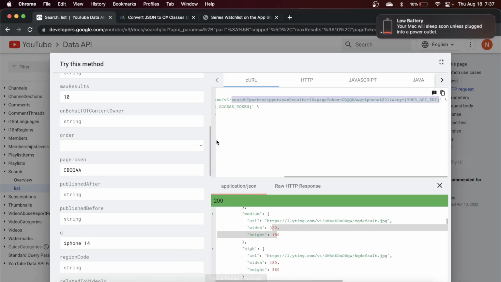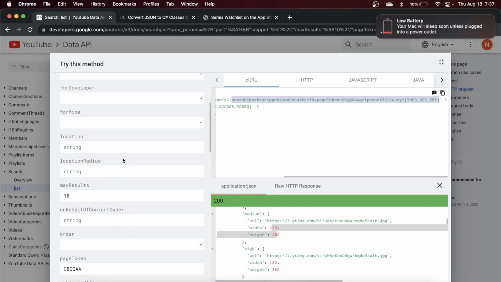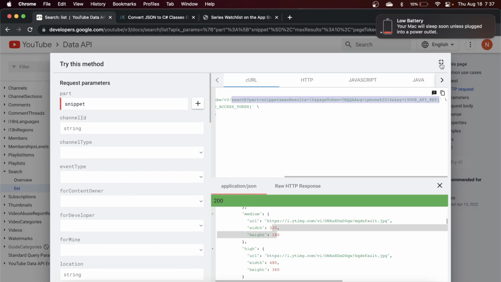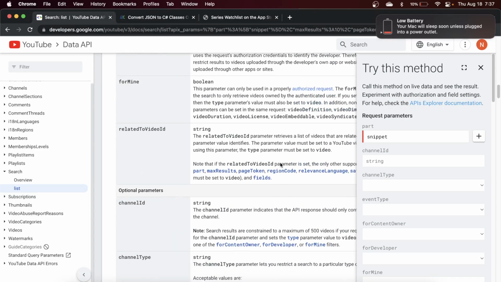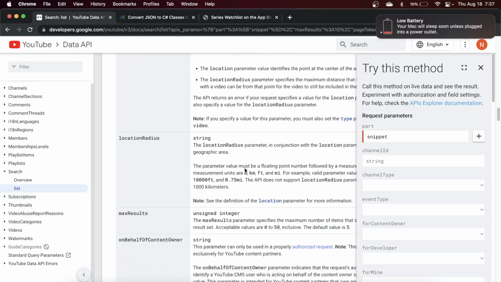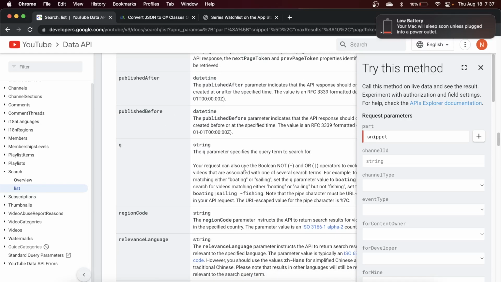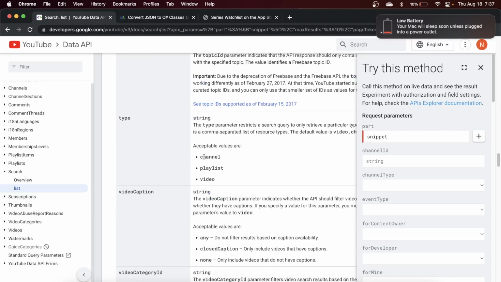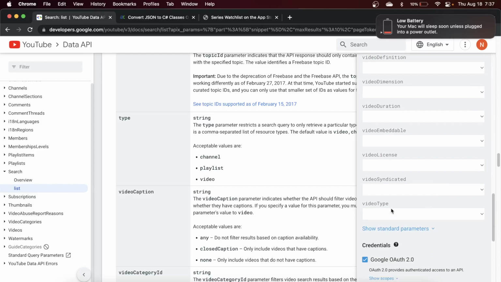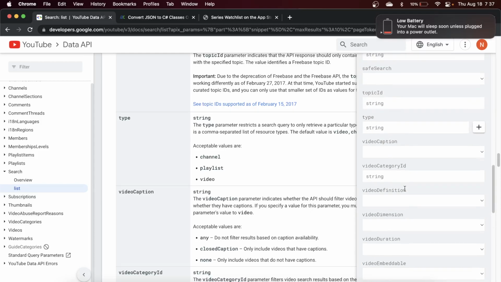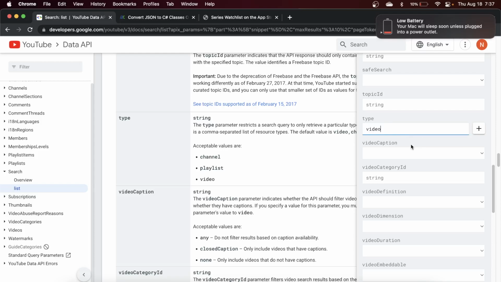And one thing that I did forget is there is a type. Let me close this so I can show you. There will be a type which can return you different content types. So it can return you channels, playlists, and videos. Basically you can search for channels or playlists or videos. In our case, I only want to search for videos. So I'm going to add type is equal to video as well. So if I go back, provide my type, where is the type field? Yeah, type is video. It will only return me the videos.